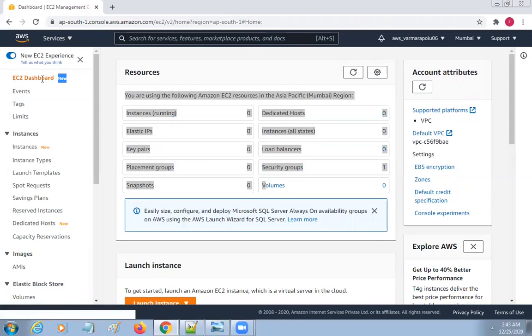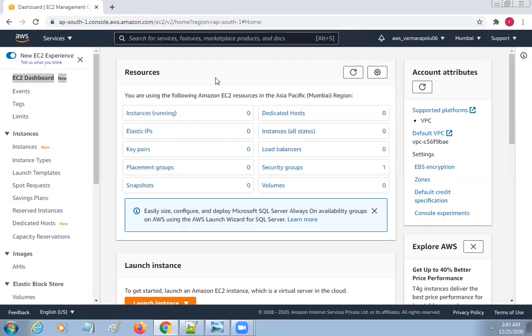This is your EC2 dashboard. If you look at this, the number of running instances is 0 for me, key pairs is 0, volumes are 0, and instances in all states are 0. Once you are done with your testing or practice, it's better to stop and terminate the instance. It's a good practice, because if you keep instances in running mode, you will get a surprise bill. So once you are done, please stop your instance and then terminate it.